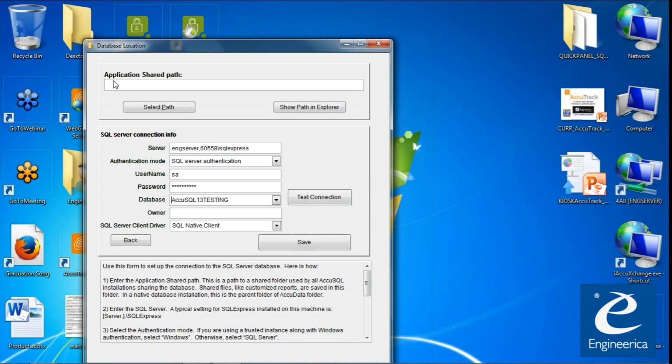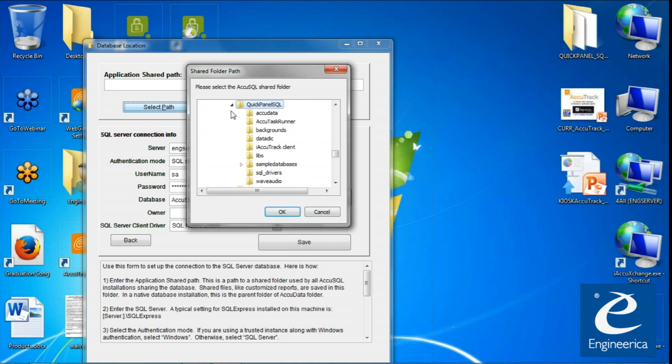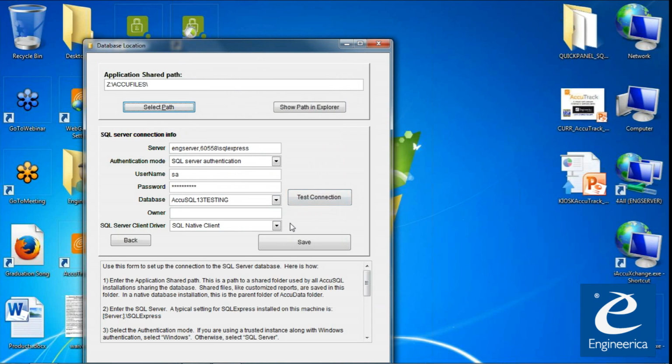So I recommend if you don't have that, you want to create a share out on the network and point your AccuTrack or AccuSQL stations to it. Okay, now in this case, I've got a Z drive out there on my network, and I have a folder called AccuFiles. So that's what I'm going to set my shared path to.